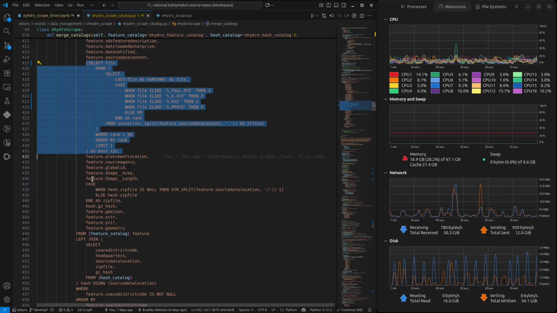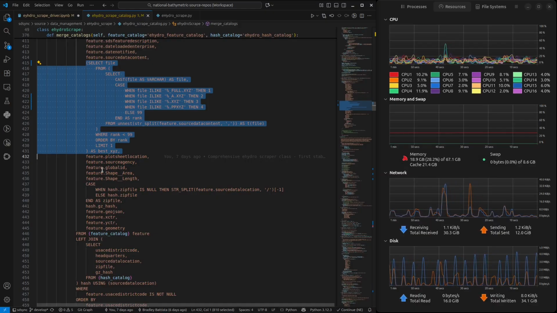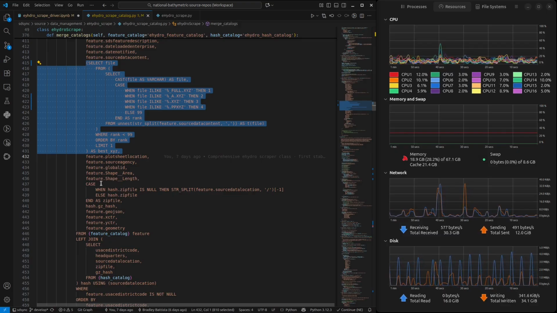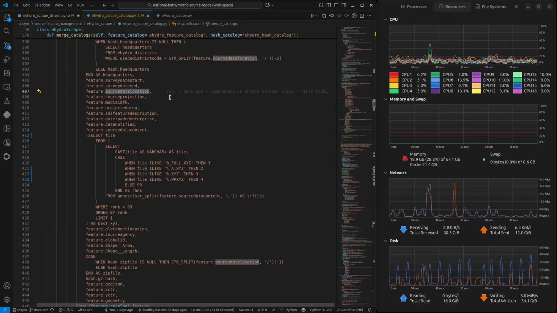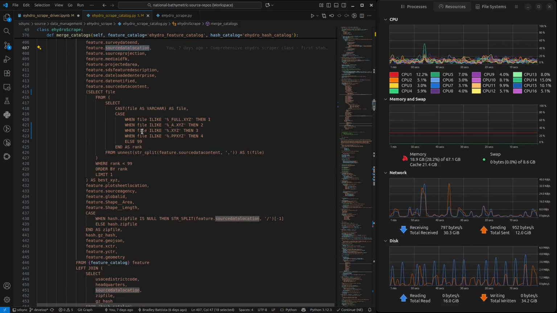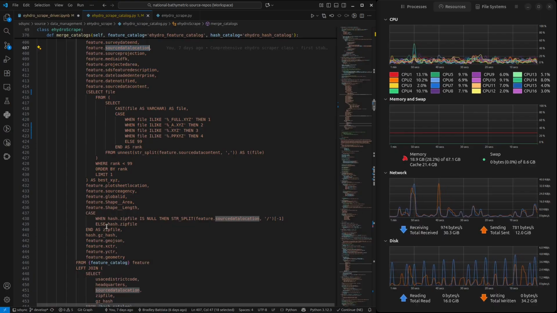Similarly with the zip file, if the zip file wasn't in the hash catalog, then on this join query, that would produce a null. But we do have the URL from the source data location, and the end of that URL is the zip file name as well. So we can actually extract that as needed and populate that field as well.